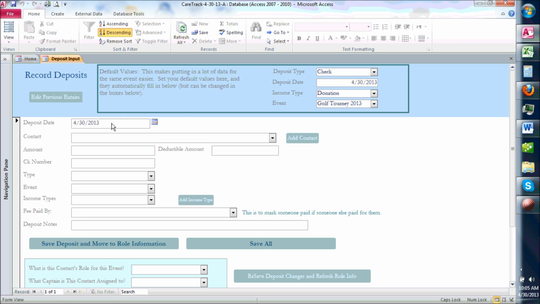So you go here, and it fills in most of the blanks for you. The amount of this donation is $50. It figures your deductible. The check number is 5555. That's all, and then you can put these in over and over again. The default values are there.